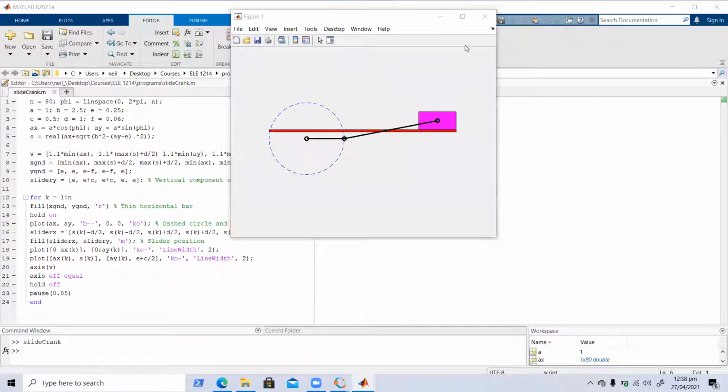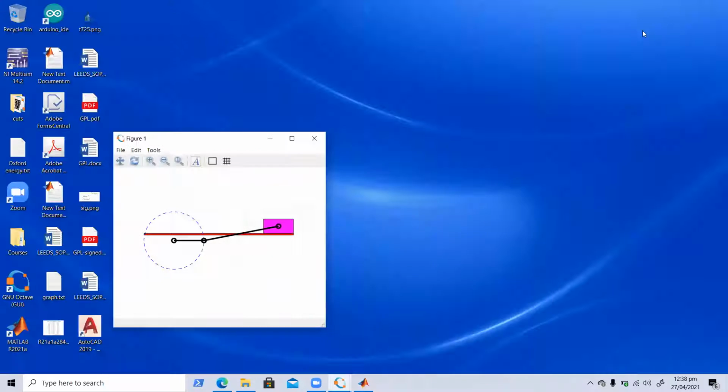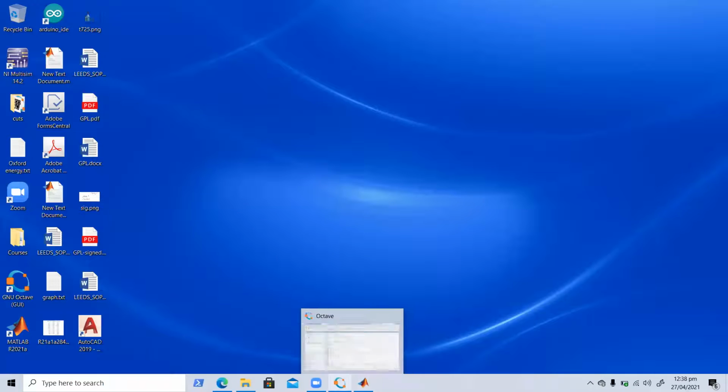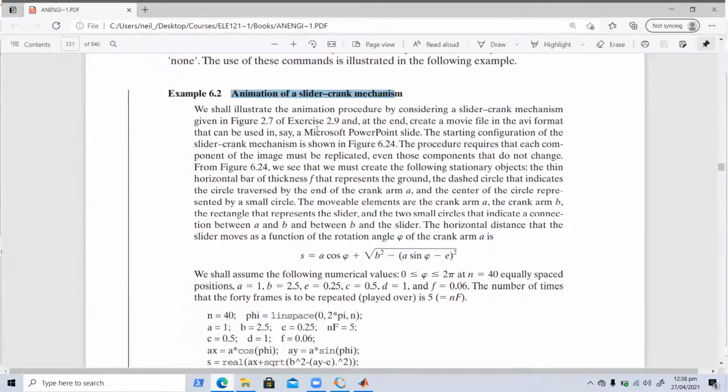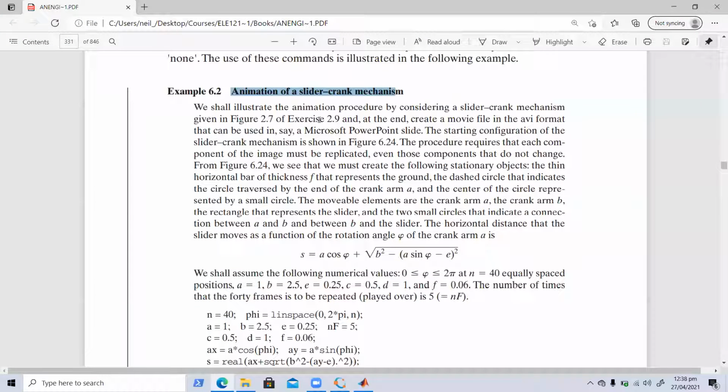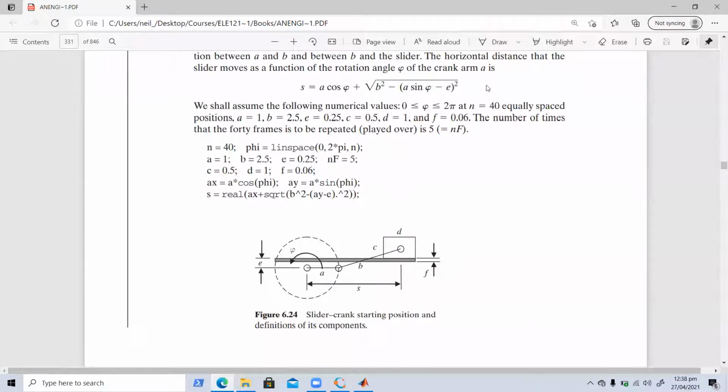So how do we do that? Let me just start explaining the code, explaining the process, how we go about doing something like this, right? So first we need to look at what we want to do, right? So we want to animate this slide crank. Now, this here is a slide crank, right?